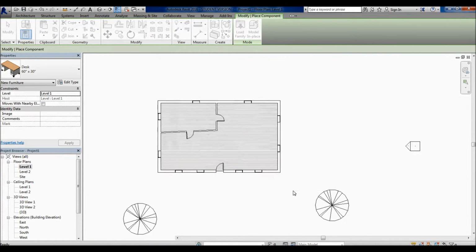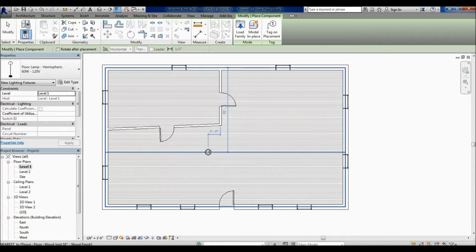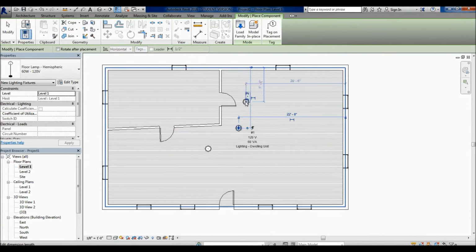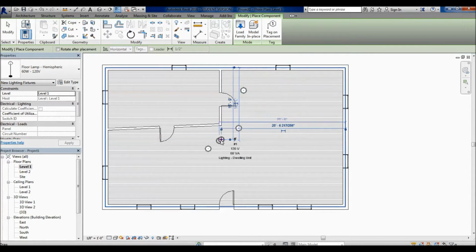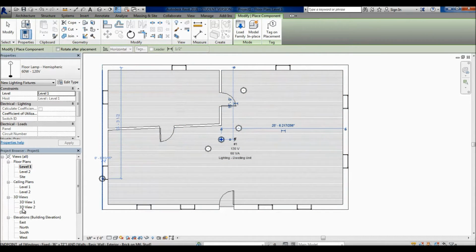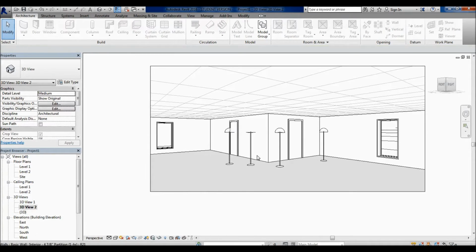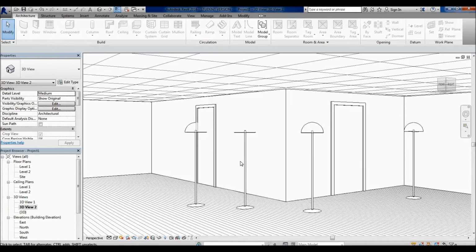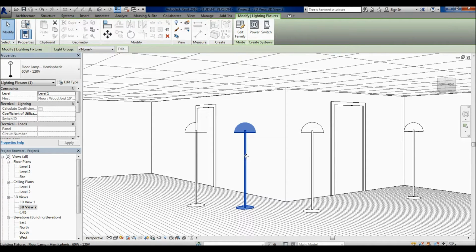We're going to hit OK, open. And then I'm going to place a few of them around, just so we can get a little bit of light in here. So if we go to 3D view 2, we have our lights right there.